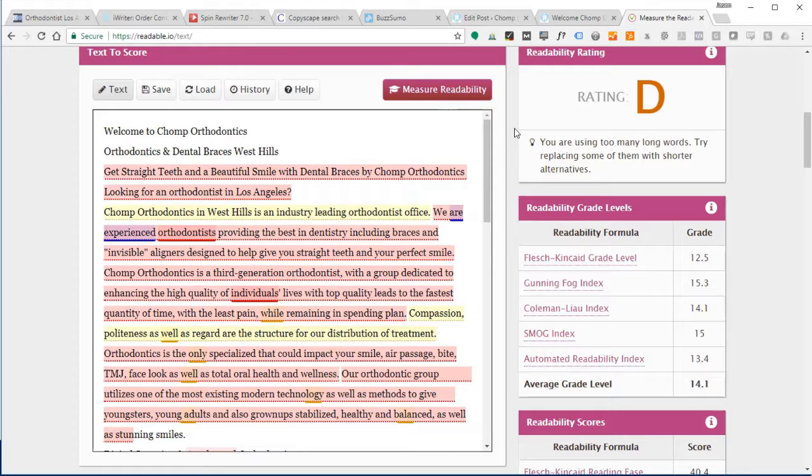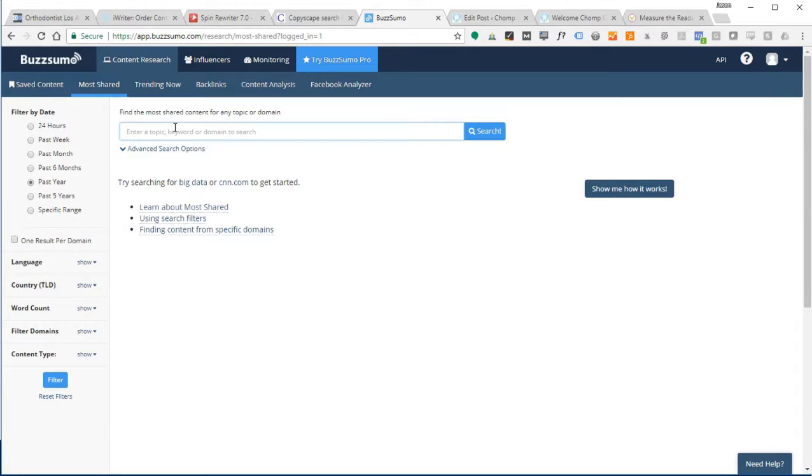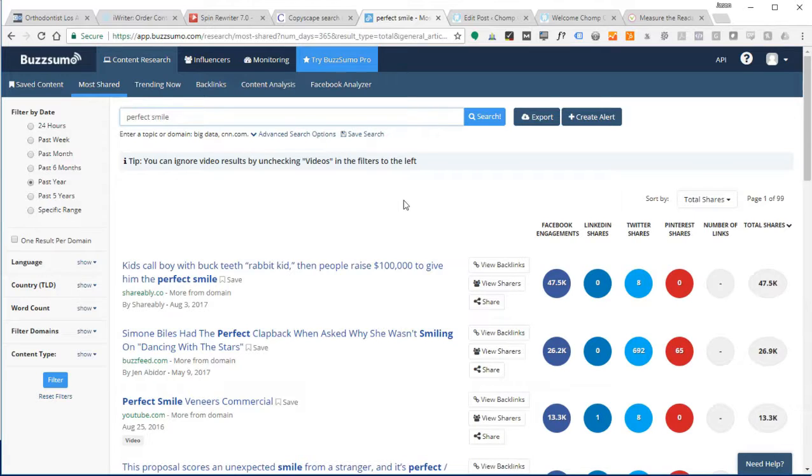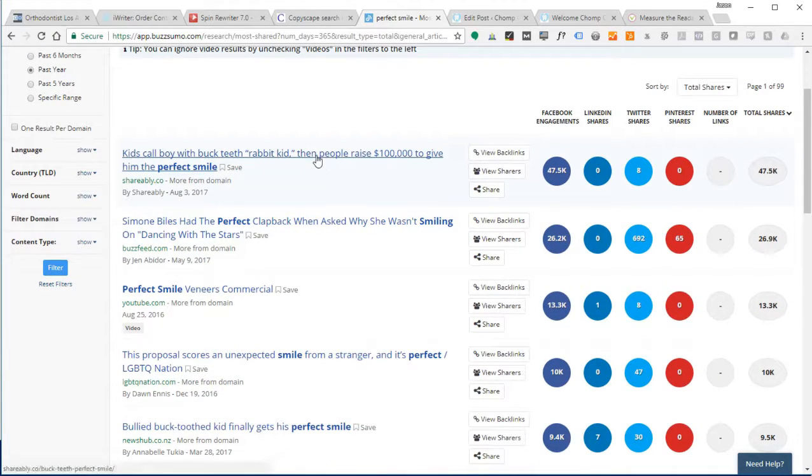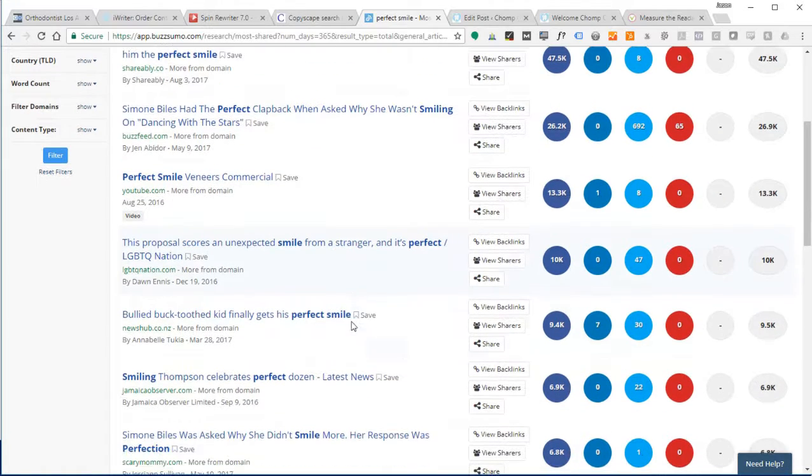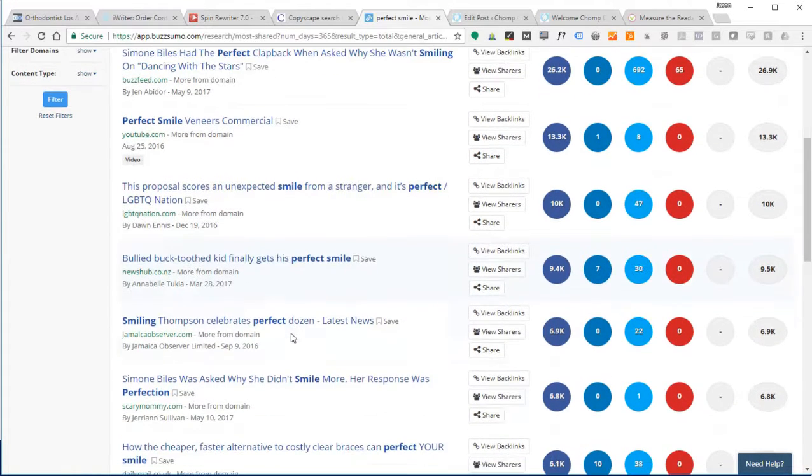Now let's take another look. We're going to check out BuzzSumo. This is a cool little tip. So say that you wanted to write some content around the perfect smile. This gives us an idea of posts that we can essentially just recreate, but better, right? So if I were to take this, let me find one. Simone Biles, why she wasn't a perfect smile. Veneers. It's a video. Smile from a stranger. Bullied bucktooth kid. Smile.